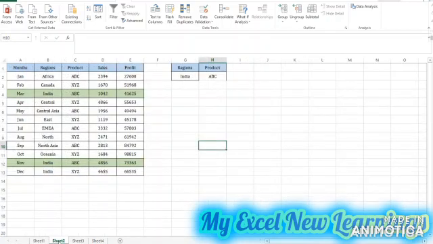Now we will move on to the multiple criteria. If we want to pull the data for the region India and the product only for ABC. So here you can see for India I have given 2 products, one is ABC and one is XYZ. So I want only the sales and profit data for the ABC product.